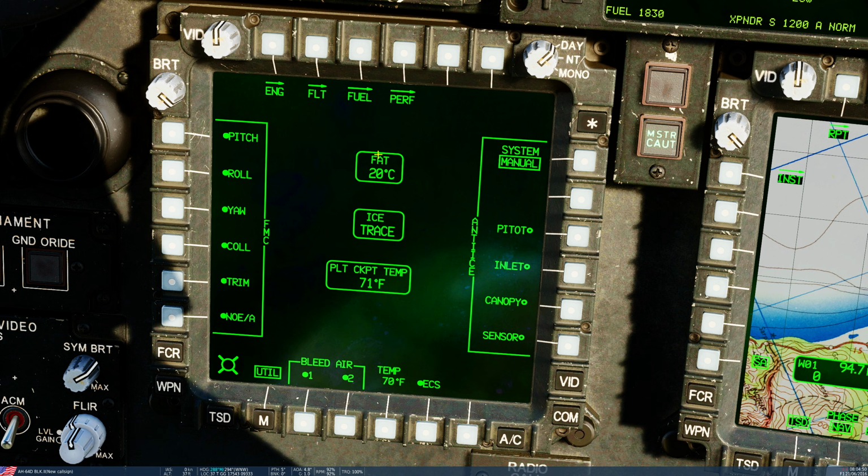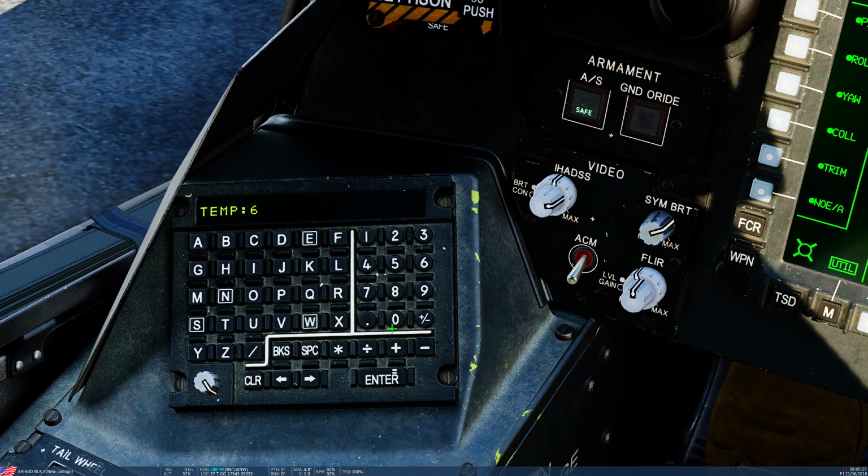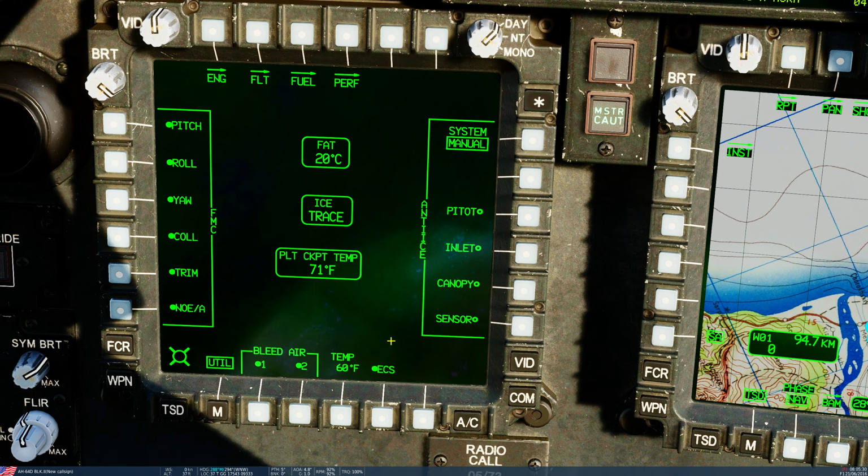At the top here, FAT, free air temperature, basically the temperature outside in degrees Celsius. Down here we have the pilot cockpit temperature. Our environmental control system, or ECS, controls this. I'm pretty sure it's not modelled in-game and probably never will be, but just for funsies, we can turn our environmental control system on and off here and control how hot we want it in the cockpit. If we click there, move over to the keyboard unit and type in, I don't know, I'm feeling a bit too hot today, so 60 degrees. I've commanded 60 degrees.